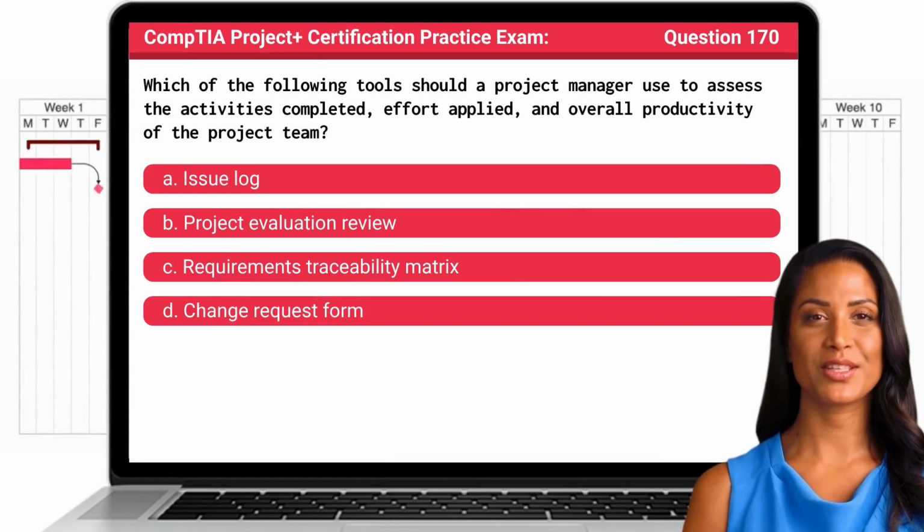Question 170. Which of the following tools should a project manager use to assess the activities completed, effort applied, and overall productivity of the project team?